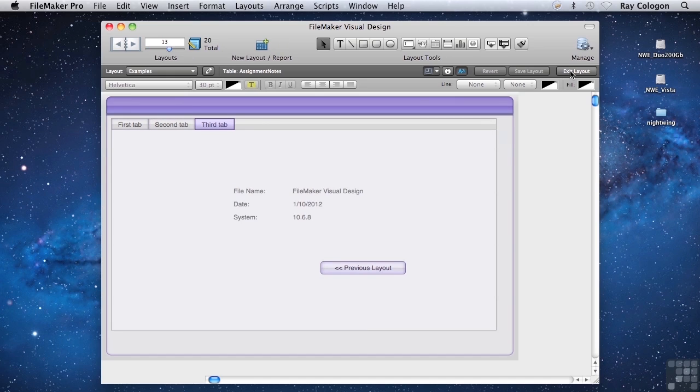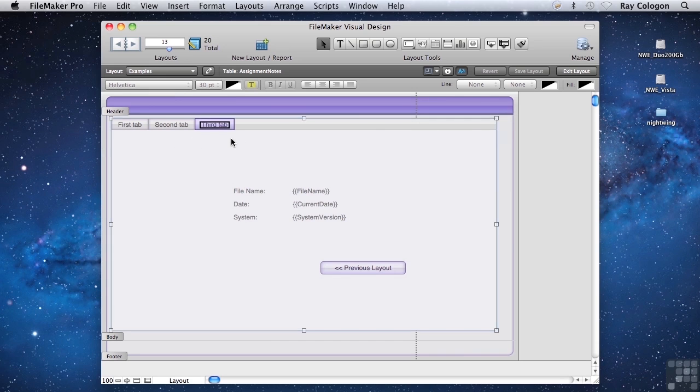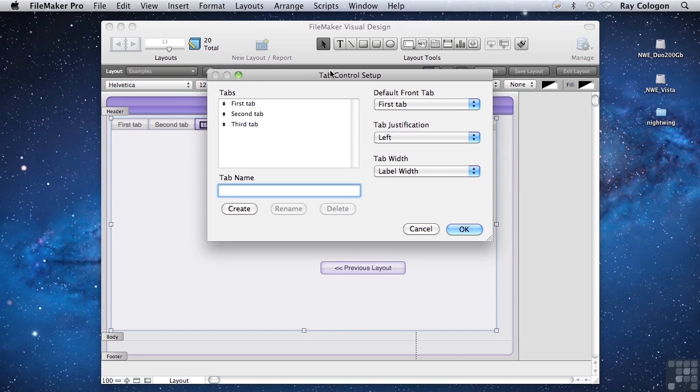Back in layout mode, I'll now double click on the tab control, and that brings up the tab control setup dialog so that I can edit or reset any of the attributes of the tab control. First of all, I might change the tab control tab labels so that they make more sense in relation to what I have on each of the tabs. We'll call the first tab Note Data. I'll click the Rename button and you'll see that in the list the name has now changed to Note Data. The second control can be called Google Web Search. And the third tab I'll just call General Info.